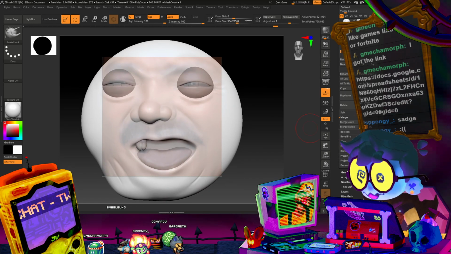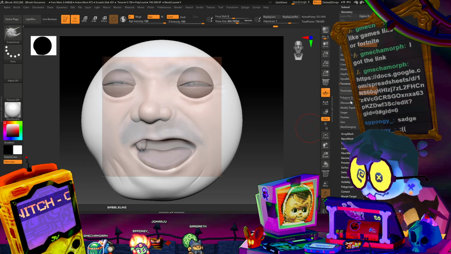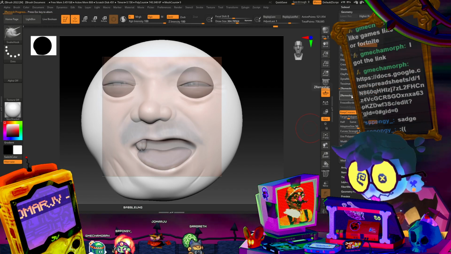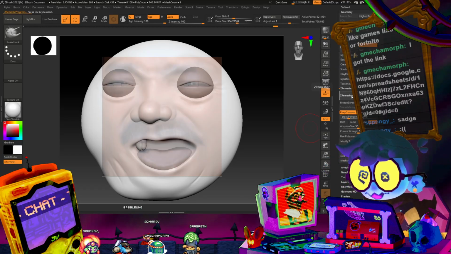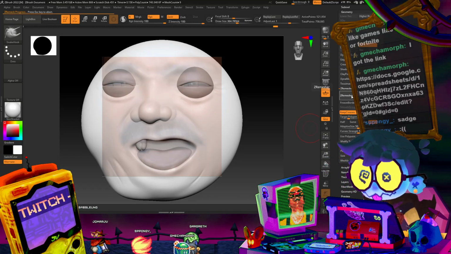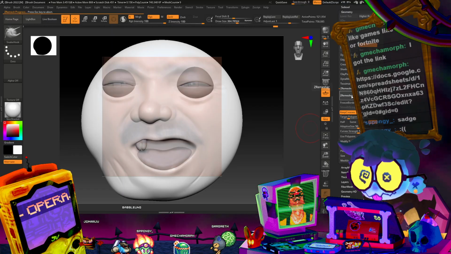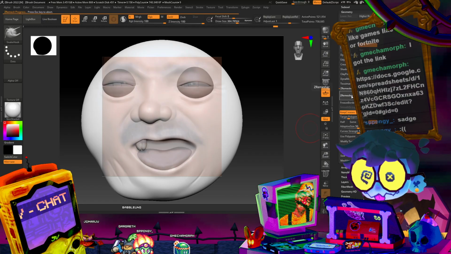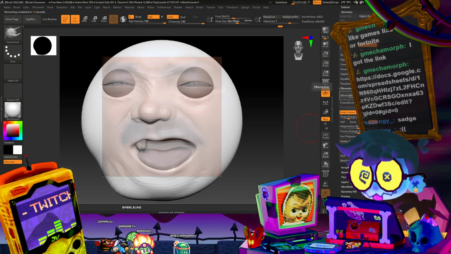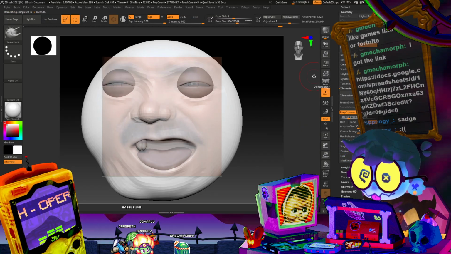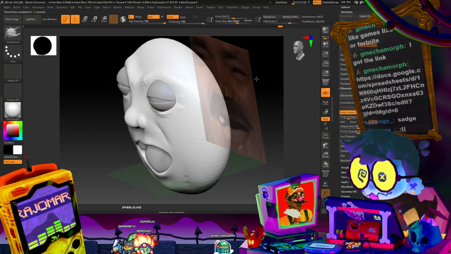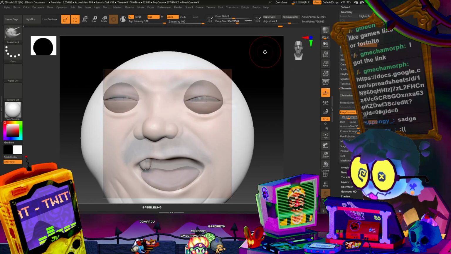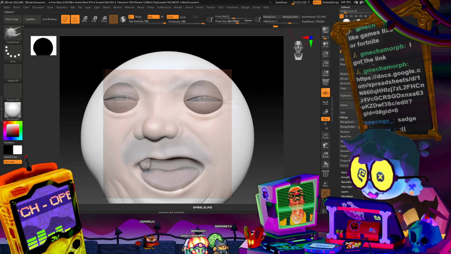Now let's go to geometry, ZRemesher. Keep creases. Let's see if it'll keep a good amount of creases. Just trying to lower the subdivision. Whoa. Nice, it doesn't need a low poly. Oh wait, I need to merge the eyelids though.